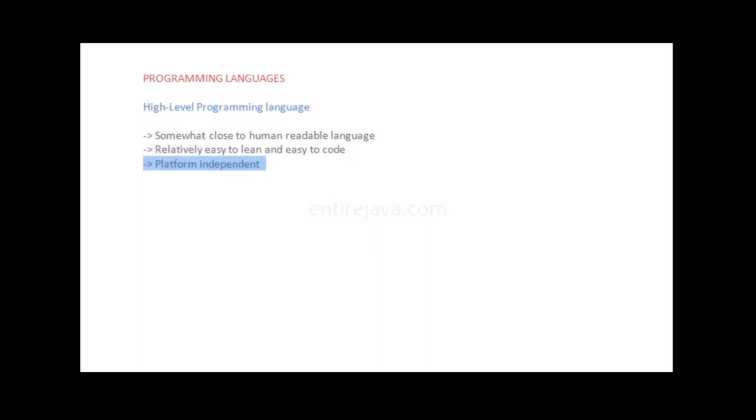Now let us take a look at some of the categories of programming language. We have high-level programming language. These are somewhat closer to human-readable language and are hence easy to learn and easy to code. Most of the high-level languages are portable or platform-independent, which means you can write your program once and run it anywhere without having to worry about the operating system on which you're running your code. One setback though is that high-level languages are relatively slower compared to low-level languages.